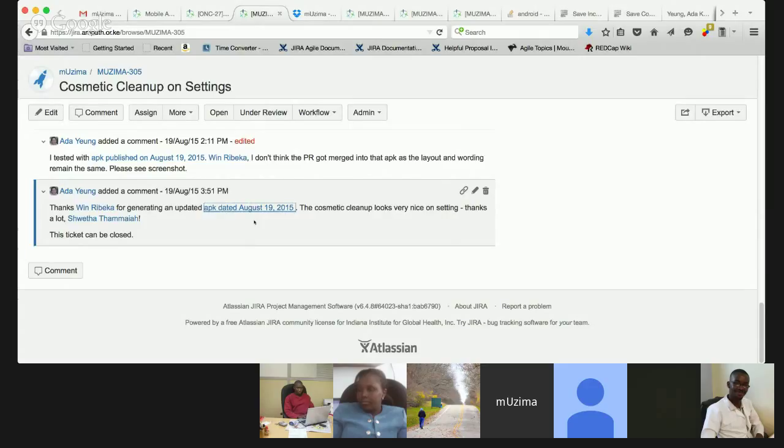Yeah, I think that's probably the reason you see what I saw at 2 p.m. on the 19th. In an hour or so, Win generated the latest one with the latest change. I hope that explains why you did not see the changes with the older version of the 19th APK. Yes, because we have the old APK, we were not aware there's a new version of the 19th APK. Yeah, I think that explains it.